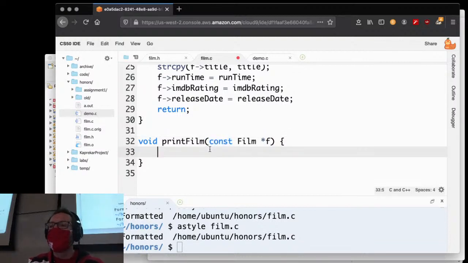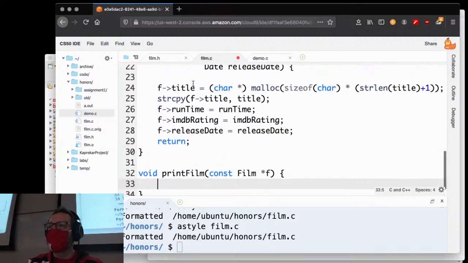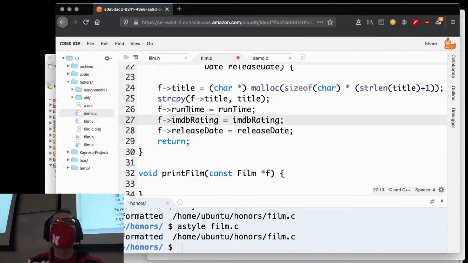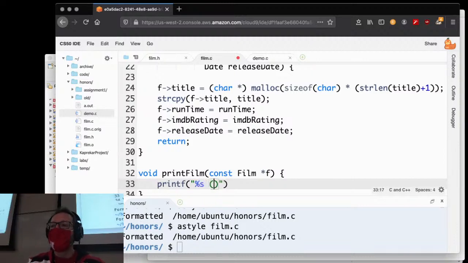So how do you want to print this? Remember that it's got a title and a release date. We could print out all the information or just some of the information that we care about for human readable interaction. We could say printf, %s, the title, and then in parentheses, we could put in %d for the year, or there we go, %d, %d, %d, and then end the line. And this will be f's title, f's release date, and then I want year, month, day.